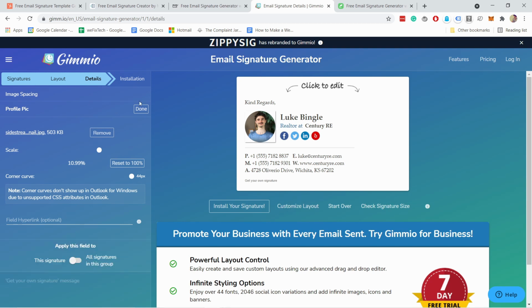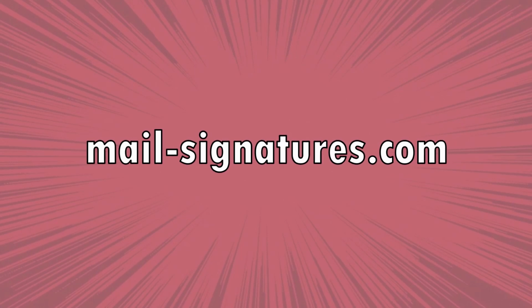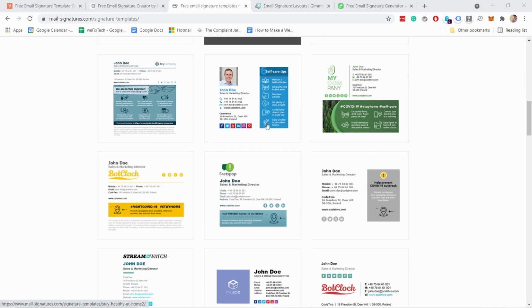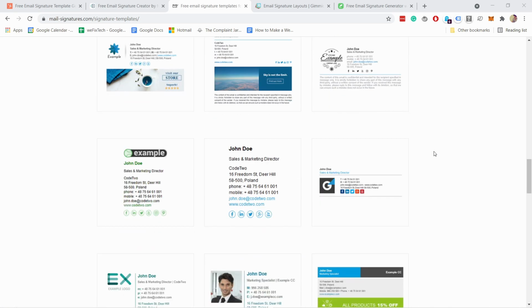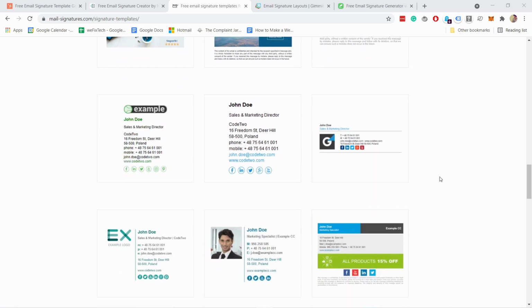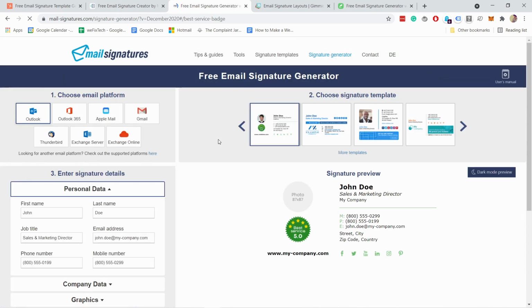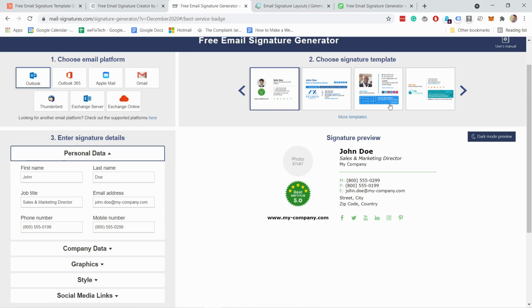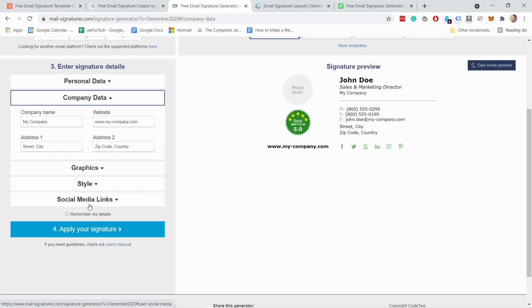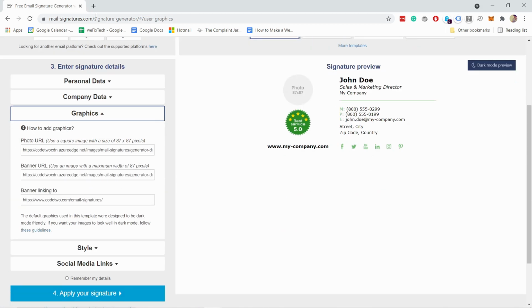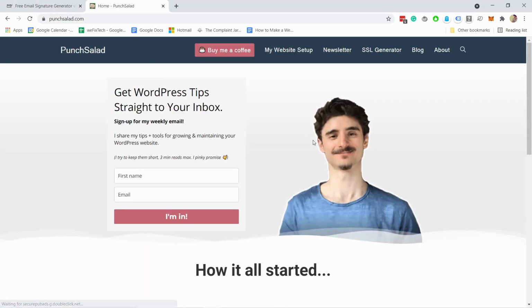And the third email signature generator website is called mail-signatures.com. This one has more than 60 templates to choose from. I find the templates a bit more oriented to business use, and they look a bit old school. This one has fewer features than the other two, and it's a bit harder to use as the interface is not as clear as the first two tools. But everything you see is totally free, and they don't seem to have any premium features right now.